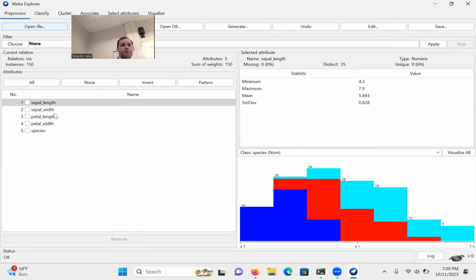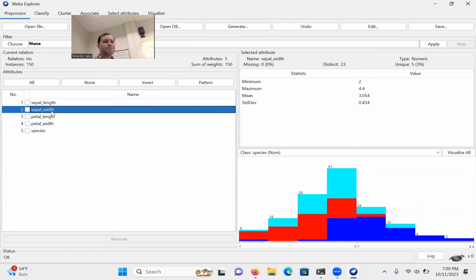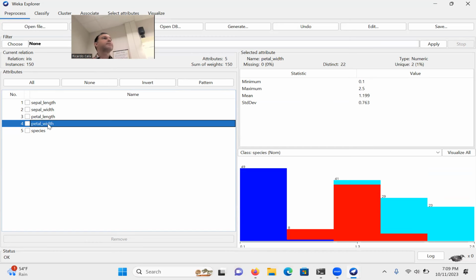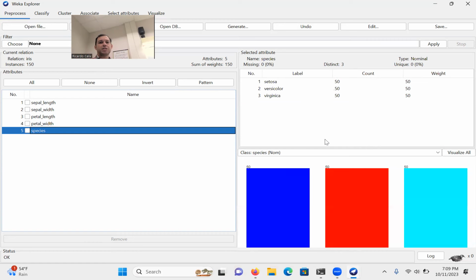So if we click on the features, we can look at sepal length. And we can see here the minimum, the maximum, the mean, and the standard deviation. We can do that for sepal width, petal length, petal width, right? And those are the values. Then we can also look at the species itself, and we can see the data distribution. So there are 3 classes of iris, which are setosa, versicolor, and virginica.